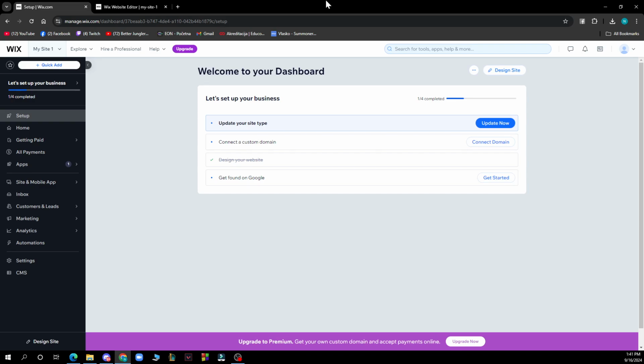Today I'll be showing you how to enable dark mode on Wix. So guys, the first thing that you of course need to do is go to Google and type in wix.com. After that, you just need to go and log into your profile or register to Wix if you haven't already done that.